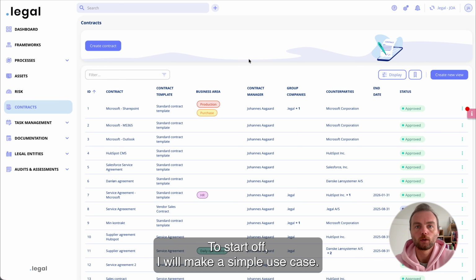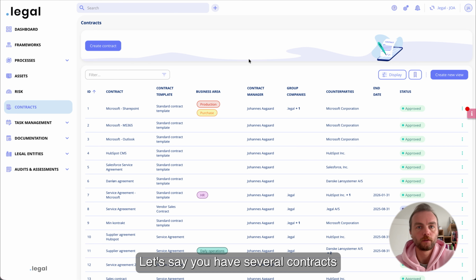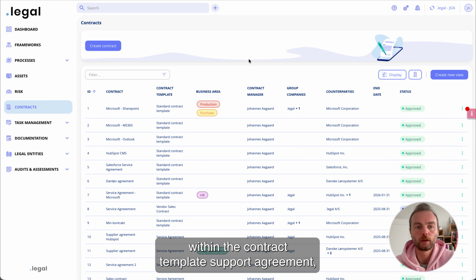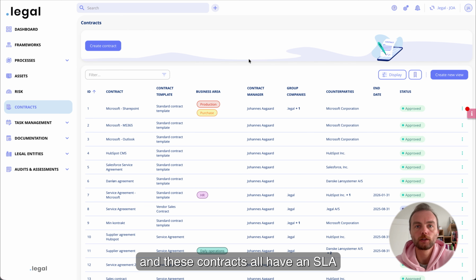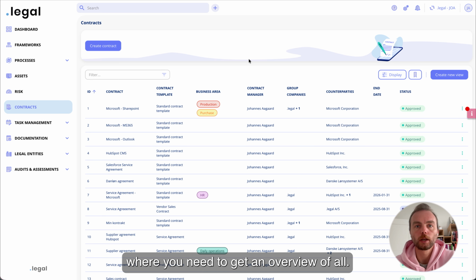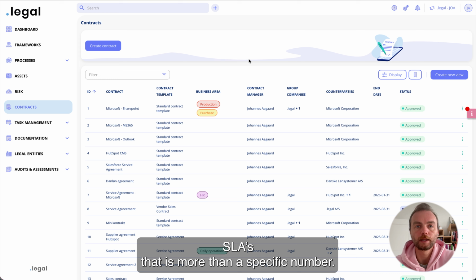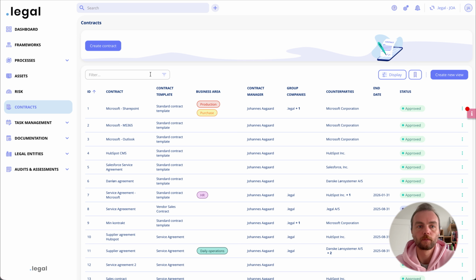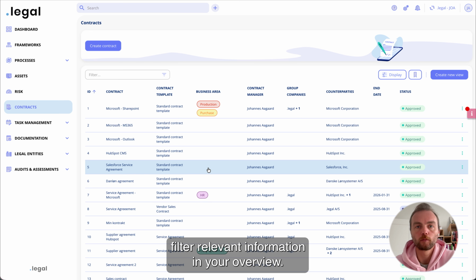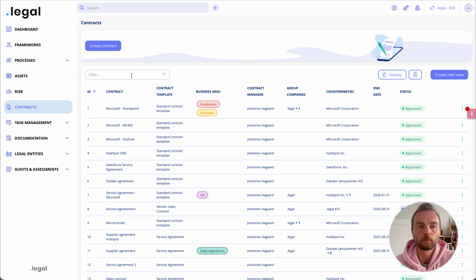To start off, I will make a simple use case. Let's say you have several contracts within the contract template support agreement, and these contracts all have an SLA where you need to get an overview of all SLA that is more than a specific number. Here you can use the filters to filter relevant information in your overview.